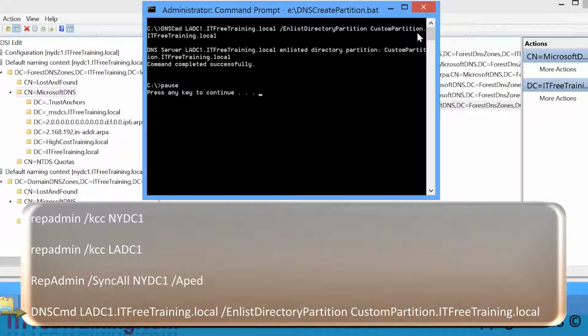Application partitions can be replicated to as many or few domain controllers as required. In this case, I want the data to be replicated to NYDC1 and LADC1. Since the application partition was created on NYDC1, the data will automatically be replicated to this domain controller. However, currently the data is not replicated to any other domain controllers.